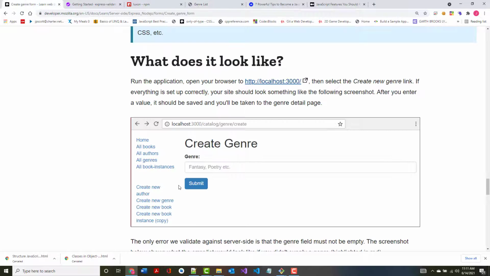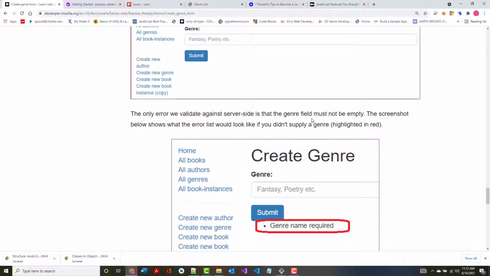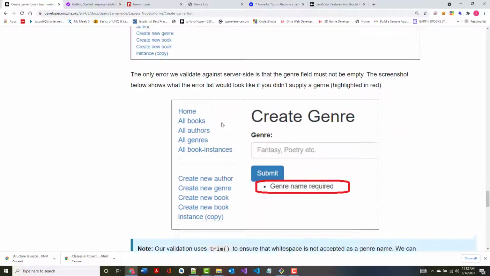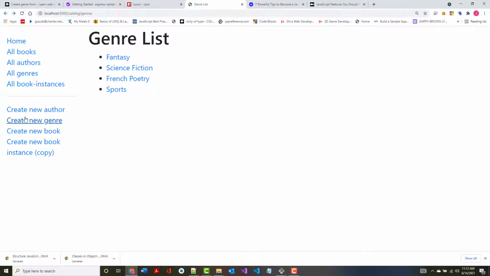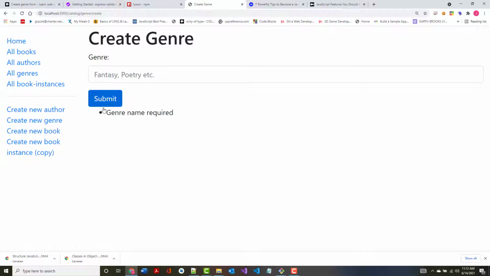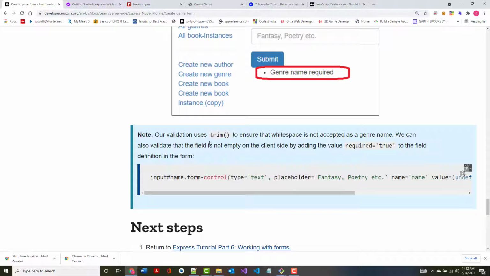All right. The only error we validate is that the genre field must not be empty. It shows below what would happen if we put nothing in and tried to submit. Let's try that. Genre name required, and there it is. Our validation uses trim to ensure that white space is not put in there.